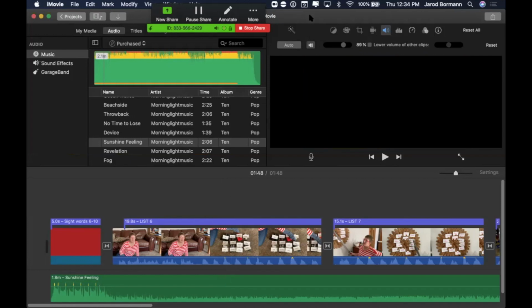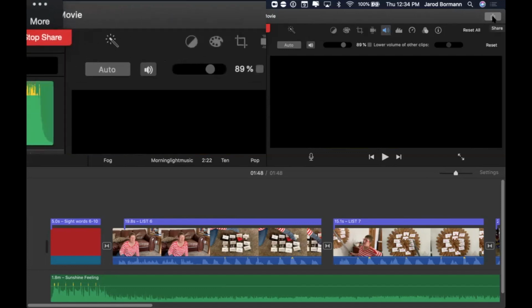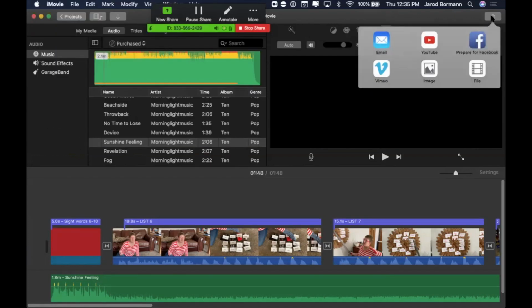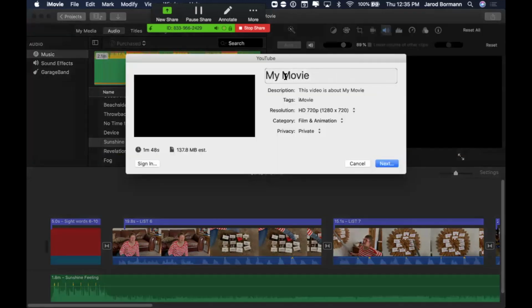So I'm going to go up to the upper right-hand corner here, where I have my little share button, which is that box with the arrow in it. When I click on that, I get some options. And one of the options that I have is YouTube. Once I click on that, it's going to ask me what the movie title is. We're going to call this Sight Words 6 through 10.